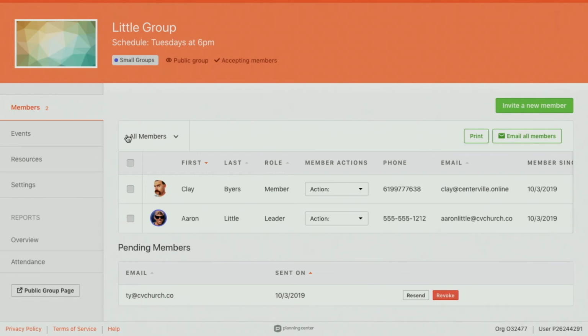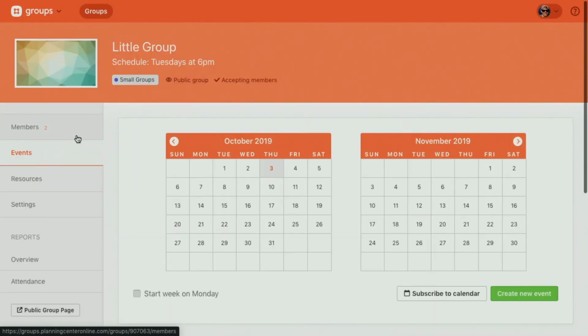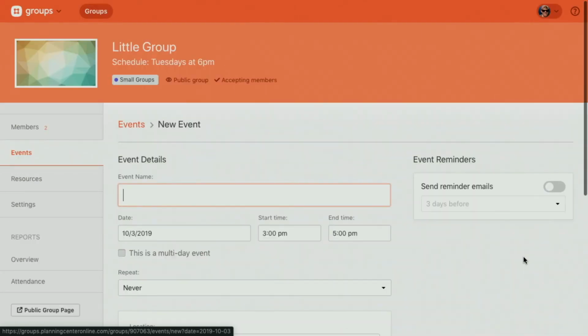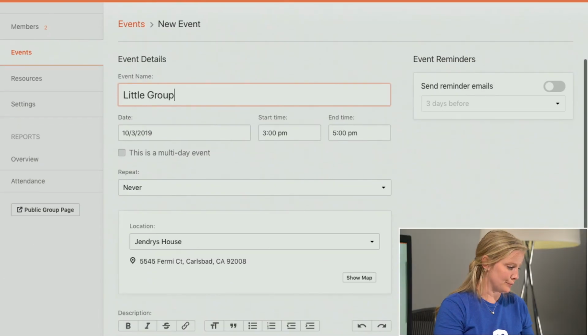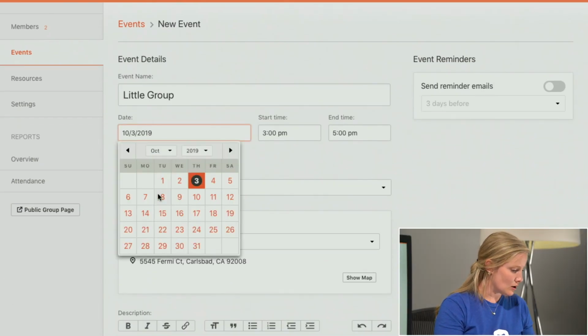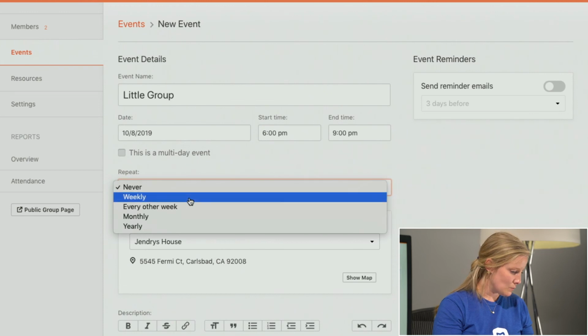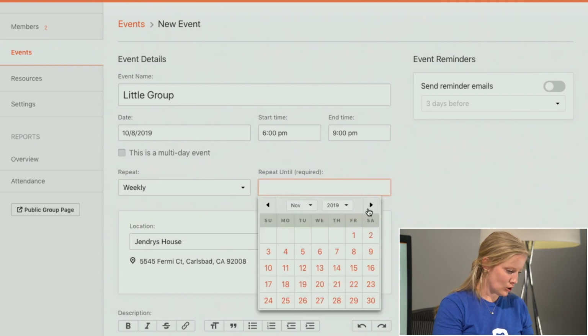The next thing that a group leader should do on their group page is to create an event. So groups have to meet, like that's kind of what makes groups cool. And so you've got to have some group times, group events for them to meet. So we'll click create event and we'll say this is the little group again. We're going to meet on Tuesdays at 6 p.m. to 9 p.m. and we'll meet every week until Christmas.